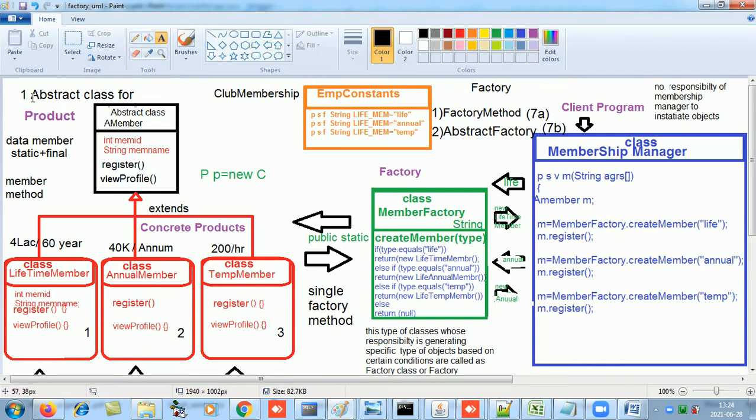So as there was one abstract class, one factory method was sufficient to cater to it, and then the main would directly contact this factory, and using the static method, it would pass the arguments and an object of that particular type would be returned. So this would return an object of which type? M type. M is of what? AMember, and AMember is your abstract class, the parent abstract class.